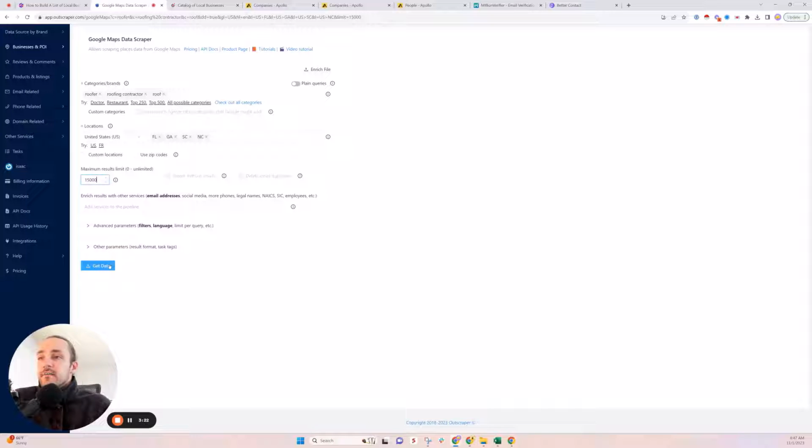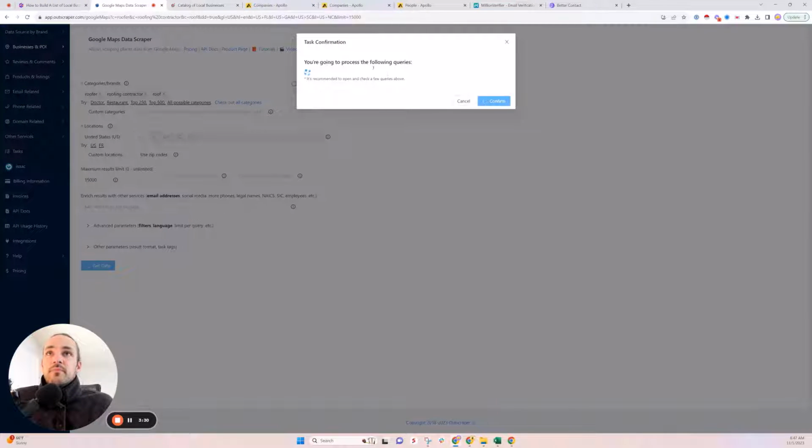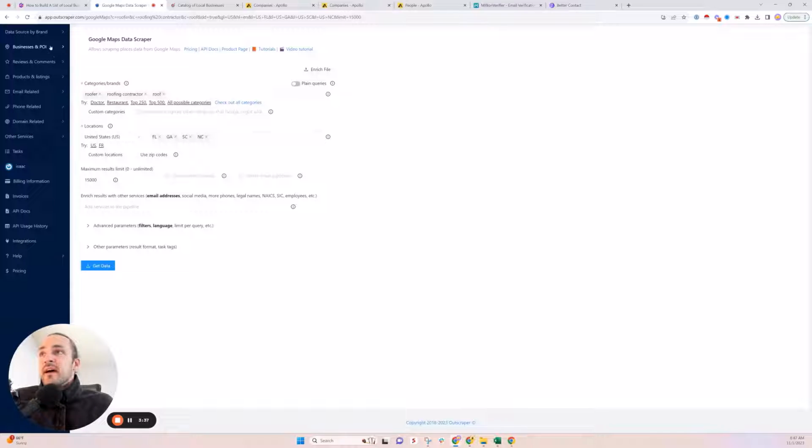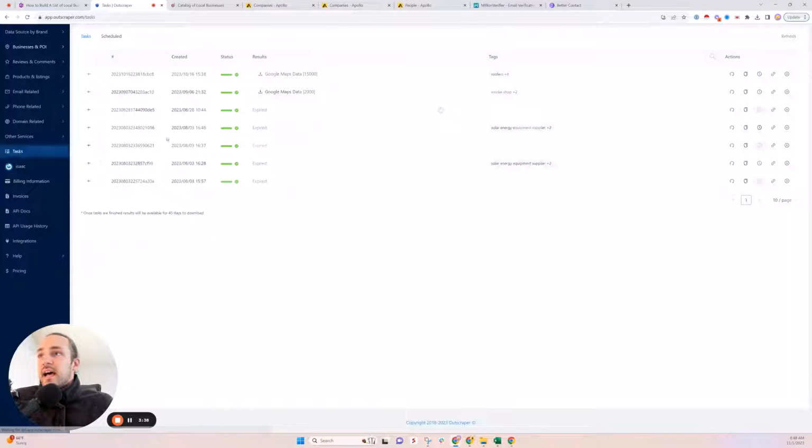And then you want to get data. Now, I've already done this on the back end, so it takes a little bit of time to actually get this done. If you hit get data, it'll tell you how long it's going to process, and this is going to take 2 to 6 hours. So I've already done that. It's going to come up in the tasks. And then what you want to do here is just download the data. Once you've downloaded the data, it's going to come up as a CSV.